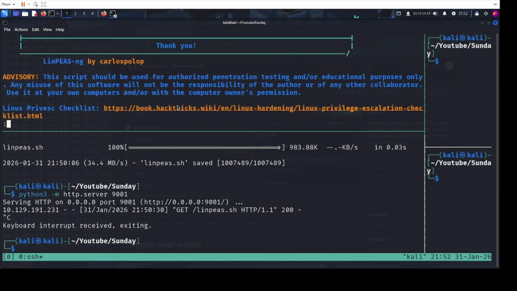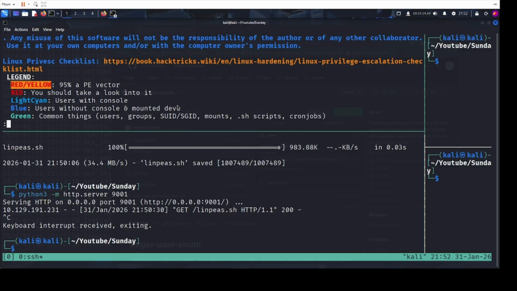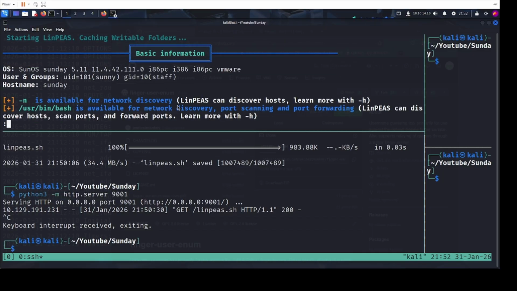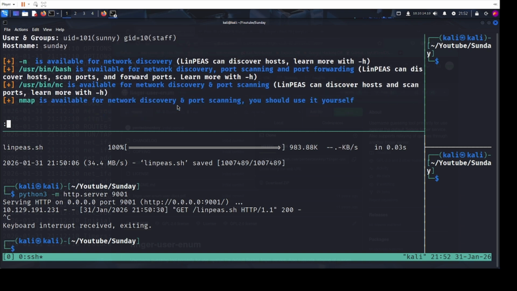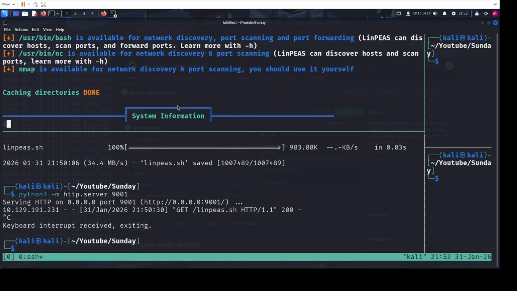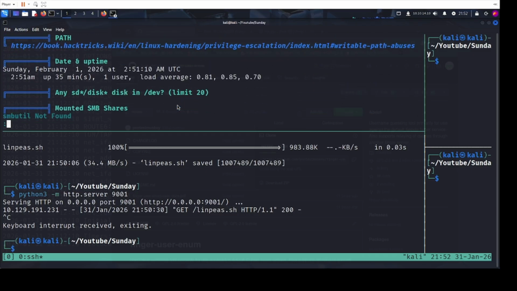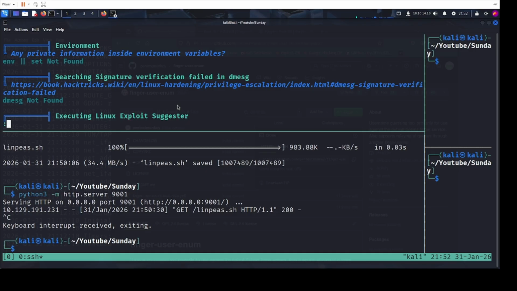So we can review this basic information. Oof.